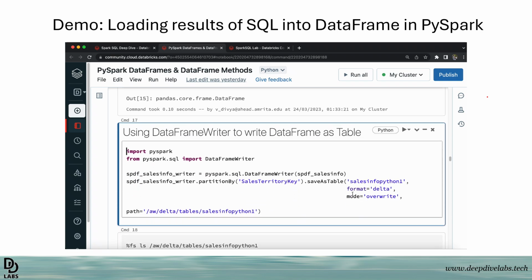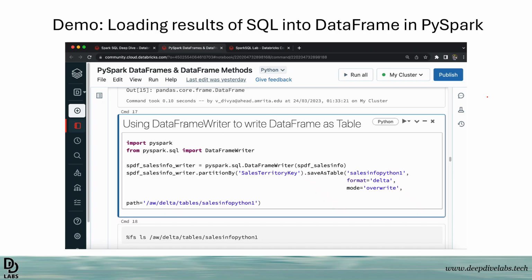Next we are going to see how to use the data frame writer to write a data frame as a table. You created a new data frame, and now you want to write it as a table so that you persist that data. You import your PySpark. pyspark.sql has this DataFrameWriter. You have your distributed data frame sales info, and I'm creating this DataFrameWriter object.